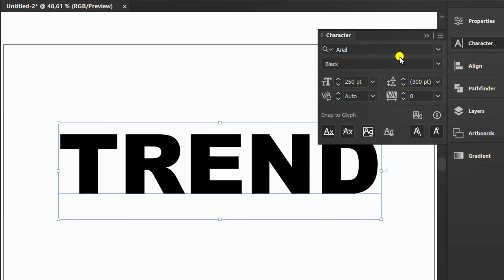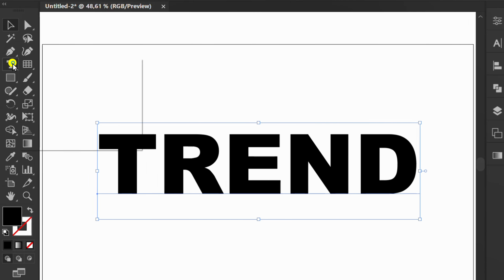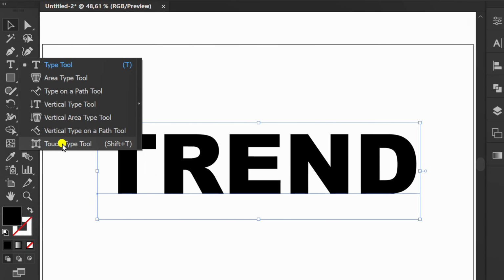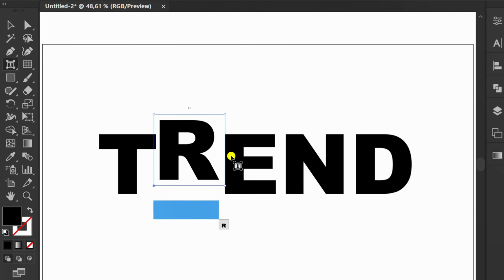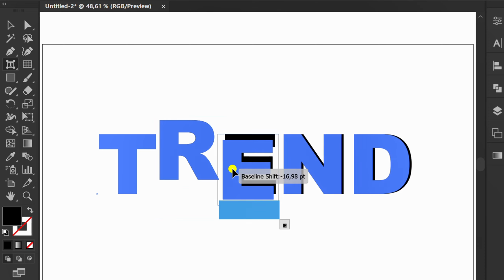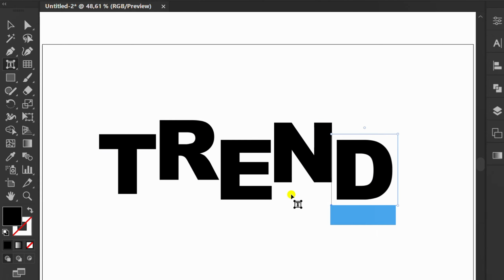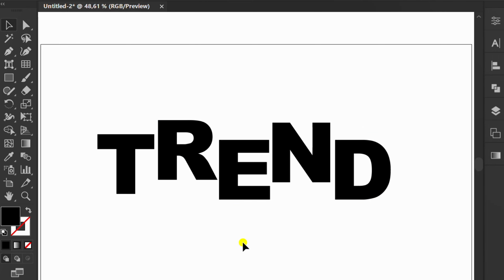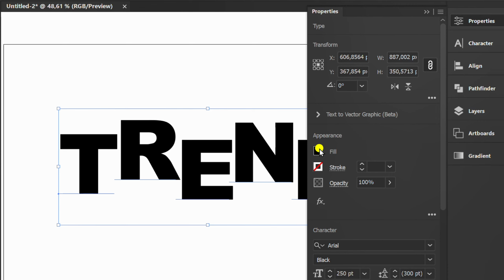Here I use the Arial Black font. Use the Touch Type tool to move each letter. Change the color to white with a green stroke.